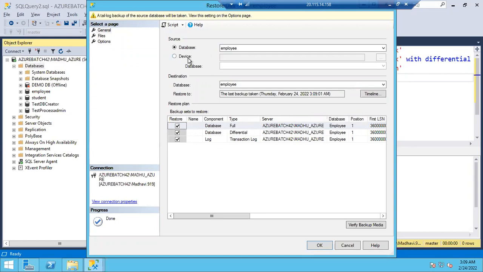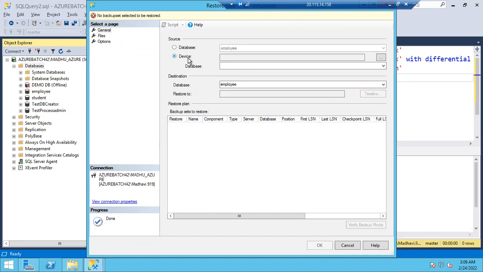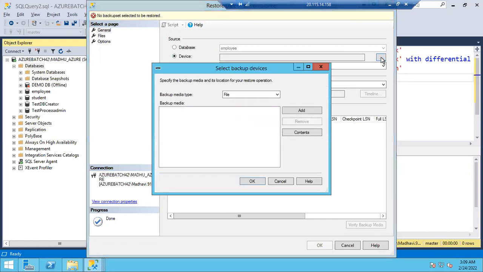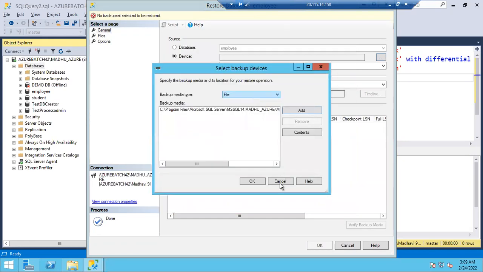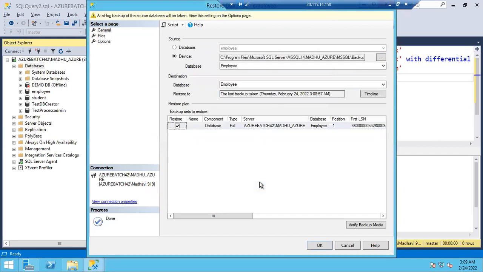Or, you are restoring with the help of backup files. You have to choose device. Where are your backup files? Go to browse option, go to add option, and select your full backup file, guys. Where is the full backup? Full backup 24, right? This one. Double click on it, click OK. So this is your full backup file.